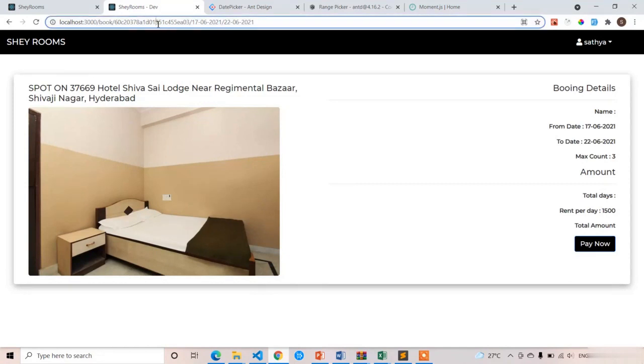So this is the room ID, this is the from date, this is the to date. So we are retrieving these from the URL in our booking room component. From date is equal to 17th June 2021 and to date is equal to 22 June 2021. So max count. So here we need to calculate one more thing, total days. So with the help of these from date and to date objects, we can calculate the total days directly.